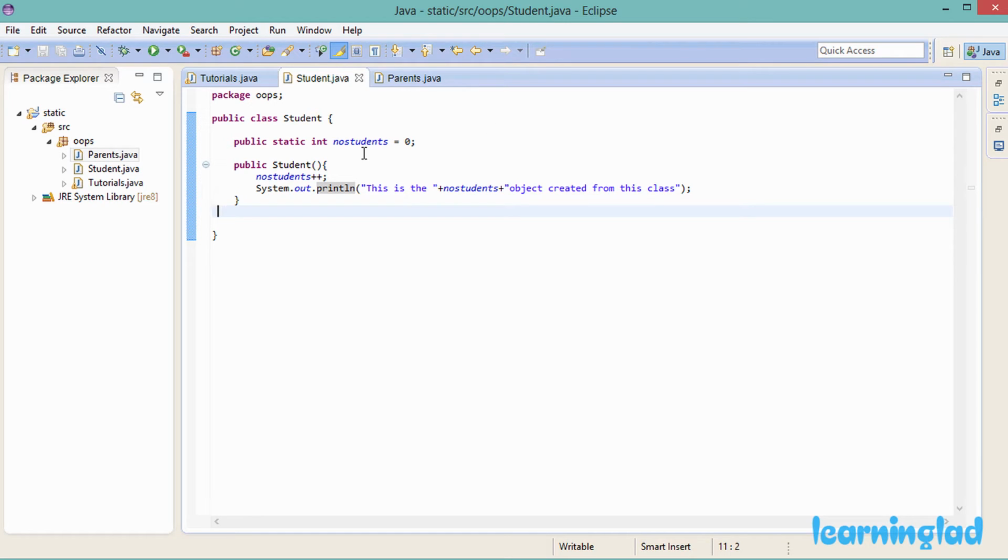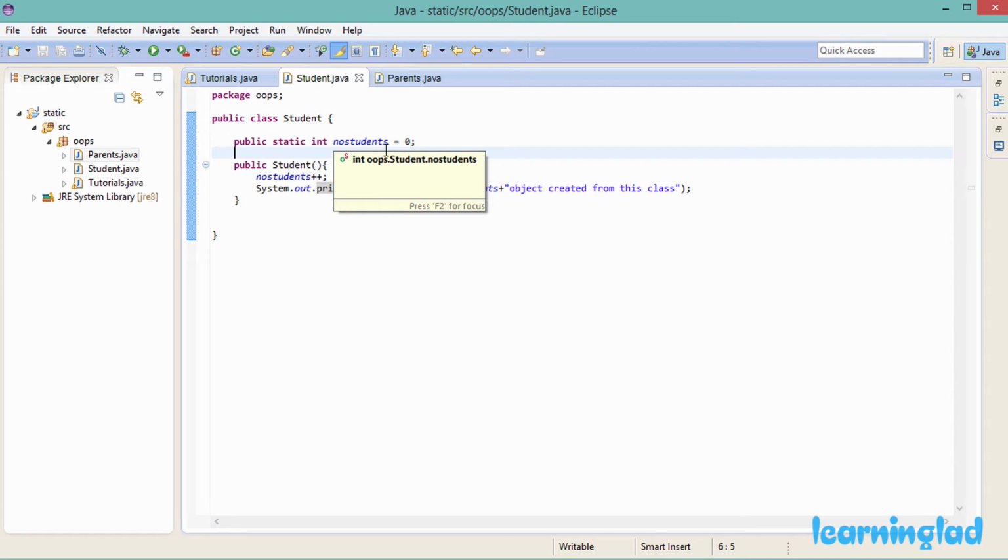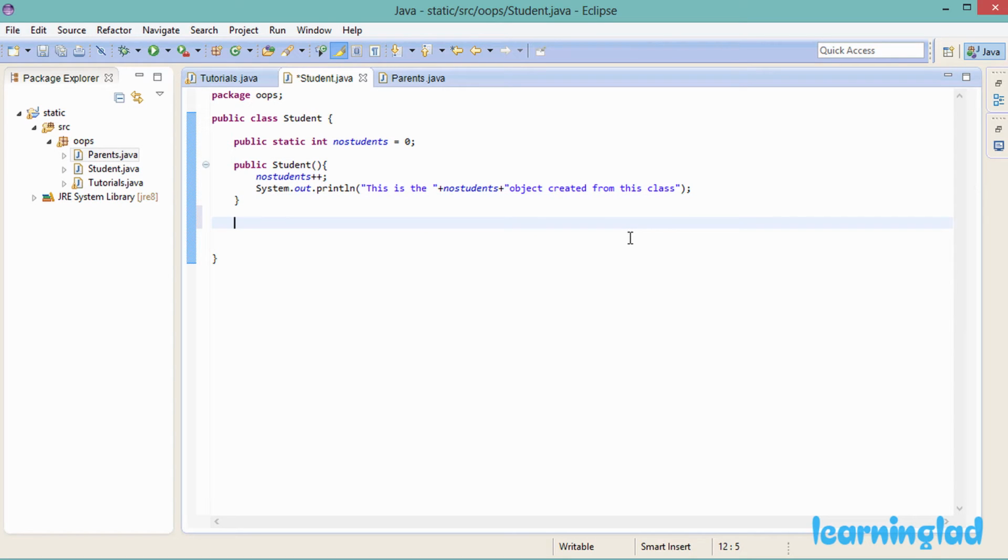Alright, now the next thing I want to teach you is, just like we have these static class properties, we can have static methods. So now let me create a method which is going to be a static method. First we need to write the access specifier, let's say public, then the static keyword, then the return type, and then the method name. Let me call this method howManyStudents. Now this howManyStudents method is going to return the number of objects, or the number of students, that we have created from this Student class.